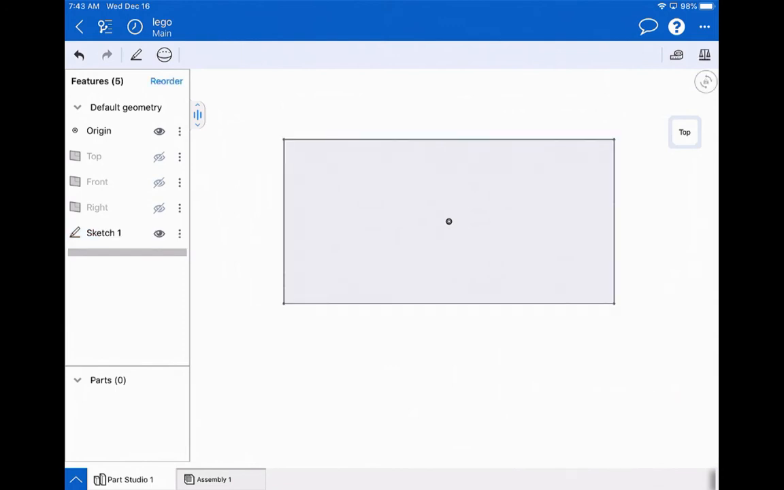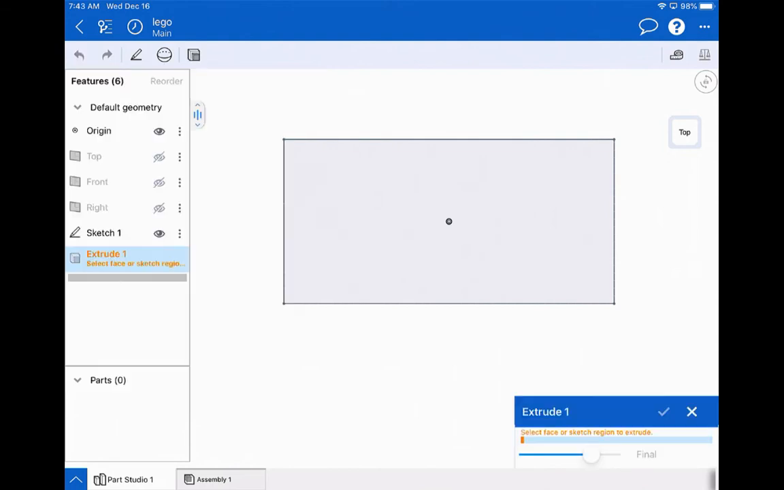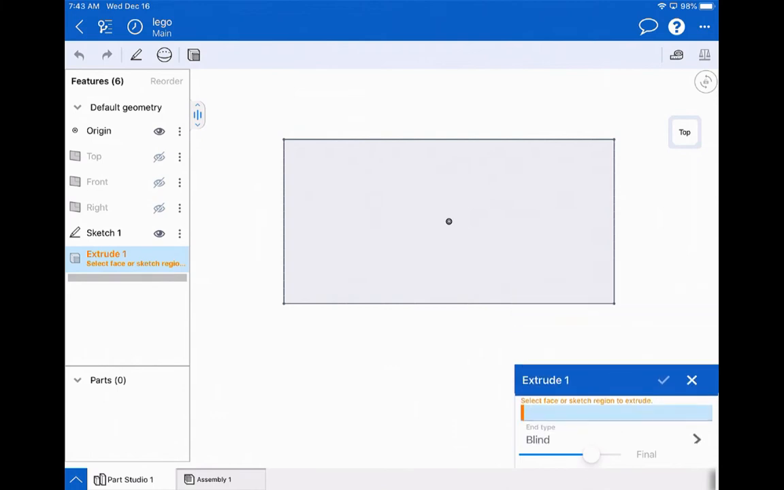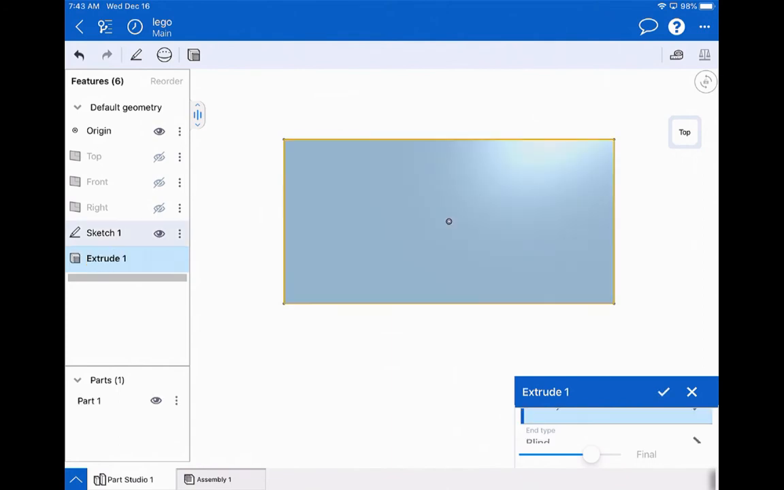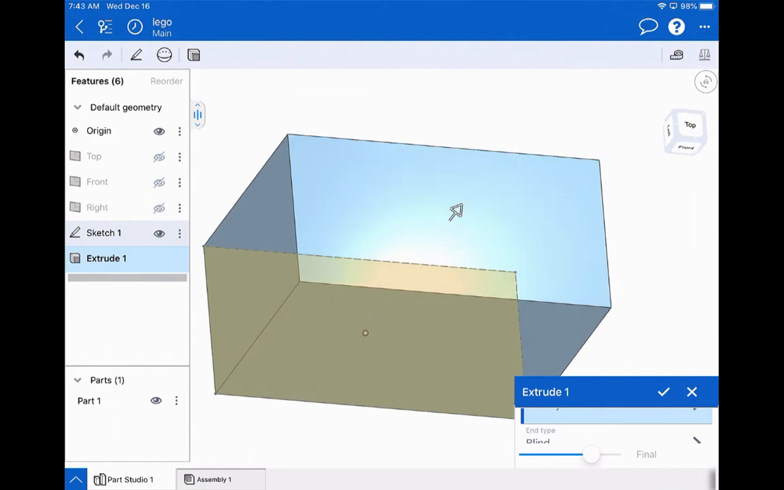I'm now going to hit that sort of circle icon in the upper left next to the pencil. I'm going to choose Extrude. So again, Extrude is the fancy way of saying make 3D. If I look at the little Extrude menu, it's telling me to select a face or sketch to extrude. I'm going to click on my rectangle. And if you look at this, you can see it's now been extruded.